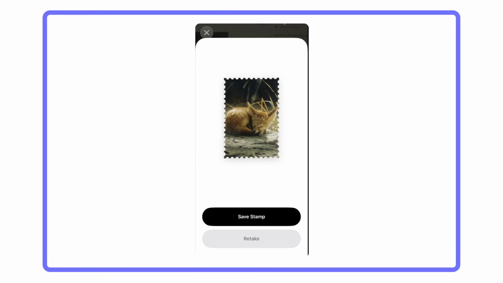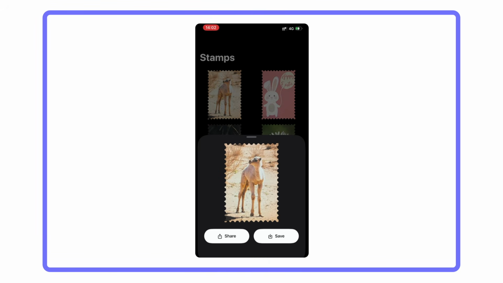But it is missing something. We need to give the user the ability to download the image to the photos or share it with friends. And this is what I asked Claude to do.